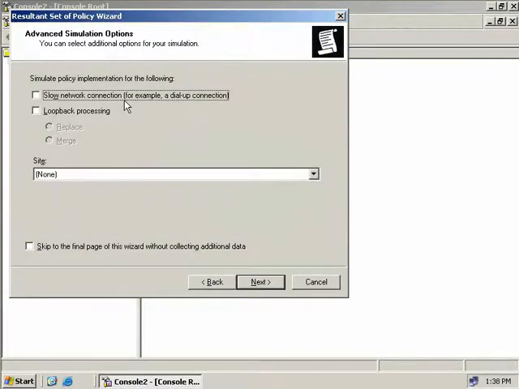Next, we can select some advanced simulation options. So for example, we could simulate what would occur if Bob was to move to a slow network connection, for example a dial-up connection. Now this would be useful if Bob's going to be working from home regularly on a dial-up connection, and we want to know how his slow link is going to affect his policy. Because when we're dealing with a slow link, there are certain policies that won't be applied, such as when we use policies to install applications. Now we also have an option for loopback processing.